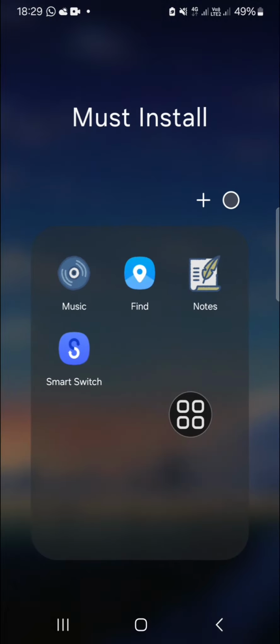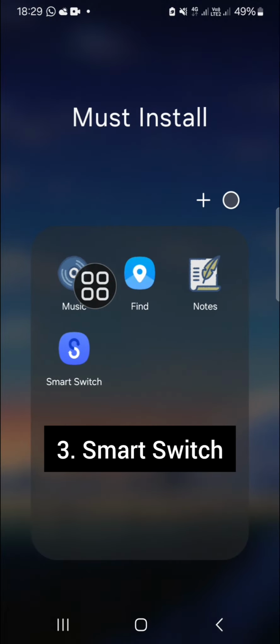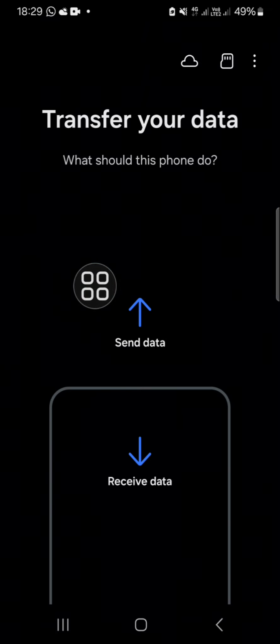Music. And the third application I'm going to recommend to you is Smart Switch. This application is for transferring data. You can transfer everything from one Samsung Galaxy phone to another. For example, if you want to migrate to your new phone, you can transfer all your data from your old phone to your new phone, and the process is really easy. You just need to click on send data, and then you can click on receive data on the receiver's phone.